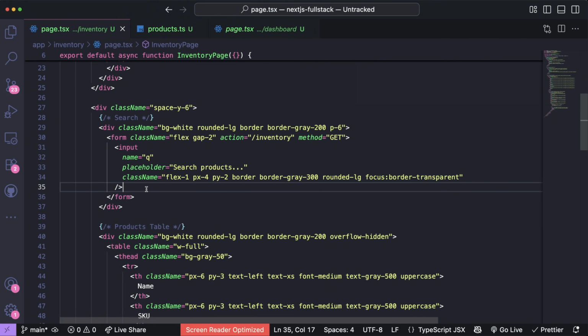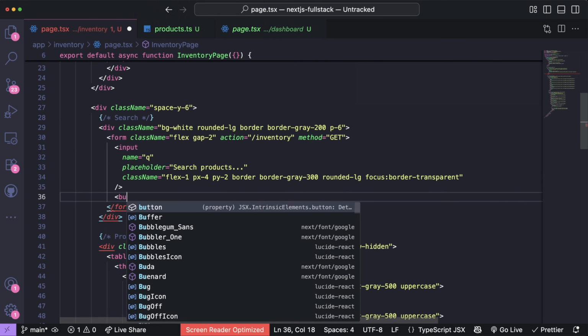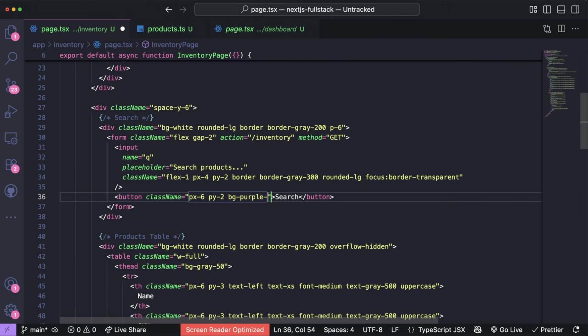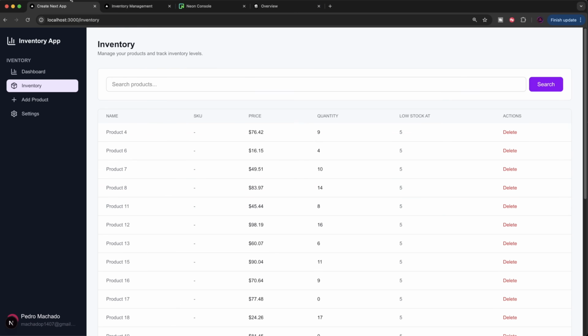Perfect. Now, below this input, we need to have a button to confirm it. So we're setting a button here, writing the label to be search. And then in the button, we're going to set a class name, padding x of 6, padding y of 2, a BG of purple 600. The text is going to be white, and we're going to set it to rounded large. And when we hover it, the color will change from BG purple 600 to 700. Perfect.